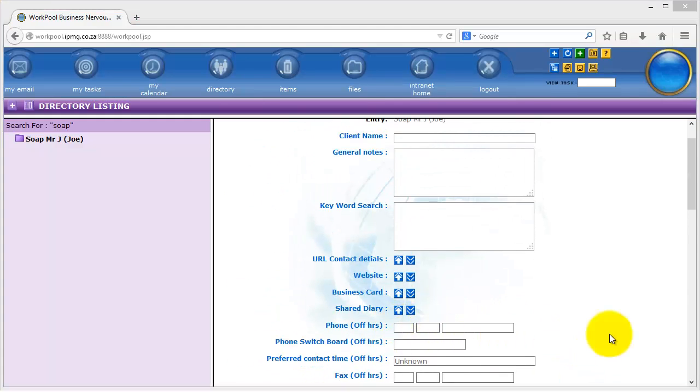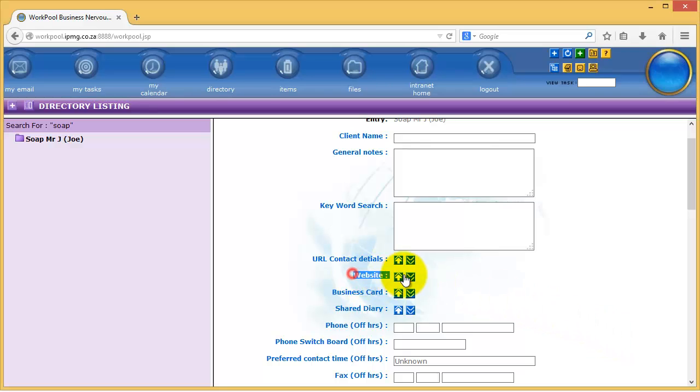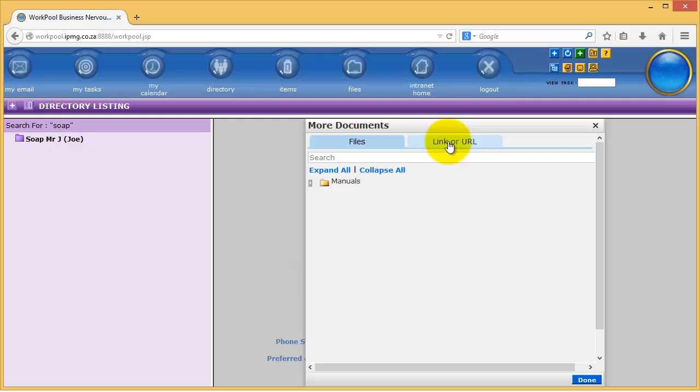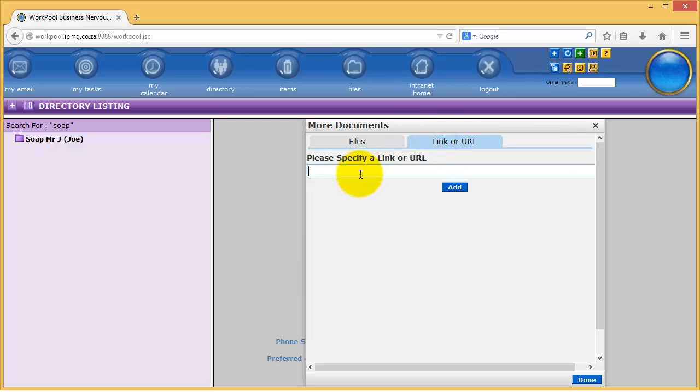The first option I'm going to complete is the website information. Next to the website information, you will see two little buttons here. The first little up arrow is to upload physical files, and the second one will give me the option to add a website link. If I click on these little down arrows, click on links and URL, I can add the website address for Mr. Soap.